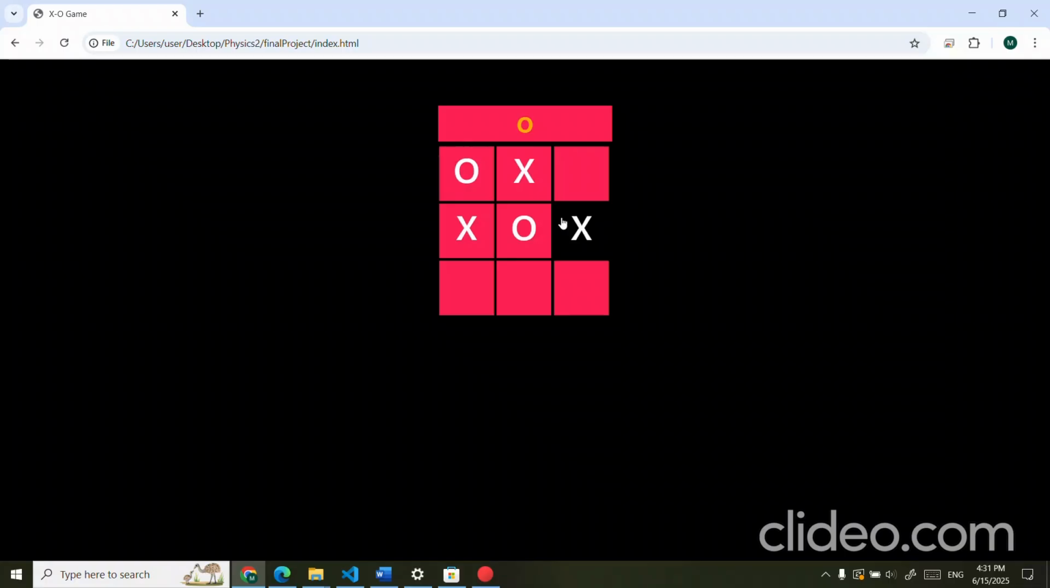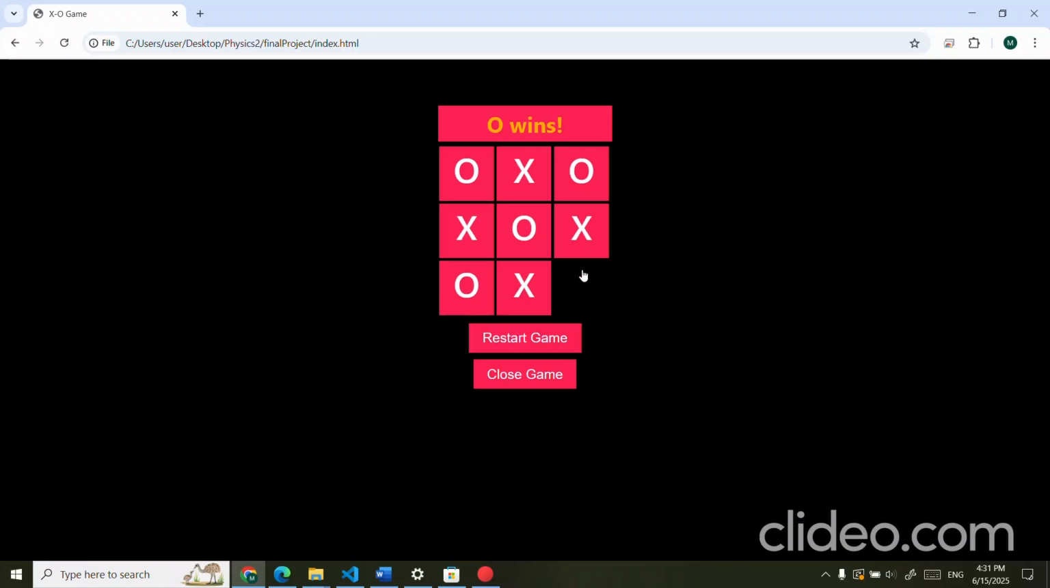The game updates in real time, showing whose turn it is and highlighting when someone wins or if the game ends in a draw. It's easy to understand and fun to play for all ages. After the game ends, whether someone wins or the game is a draw, a message appears to let you know the result. At this point, two buttons are shown, one to restart the game and another one to take you back to the home page.